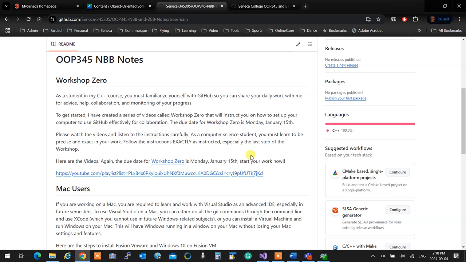But anyways, what I'm saying is that I strongly suggest, if your Mac is not one of those mobile CPUs, you can actually install VMware on it. Those CPUs have an M something. I think those are.